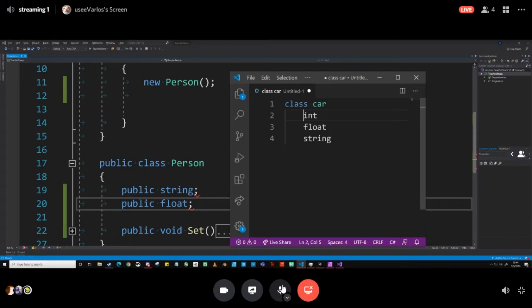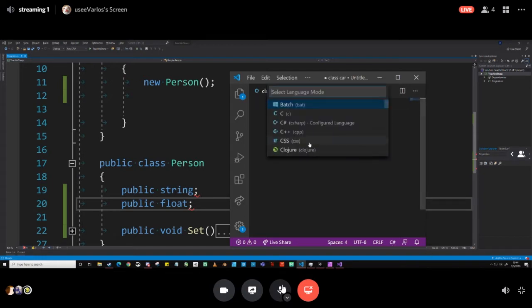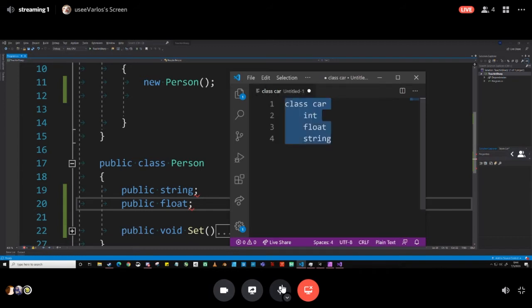Everybody get it so far? I'm going to turn off the highlighting because it's going to confuse you more. So every time you create a class, remember it's a container of data. What does it contain? An integer, a float, a string. Okay.